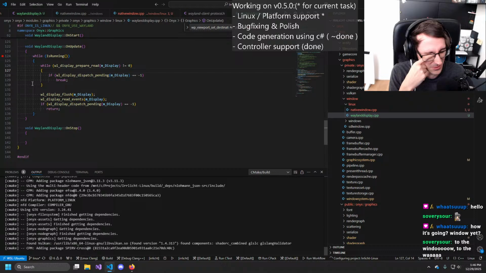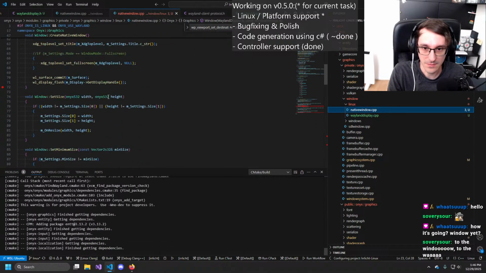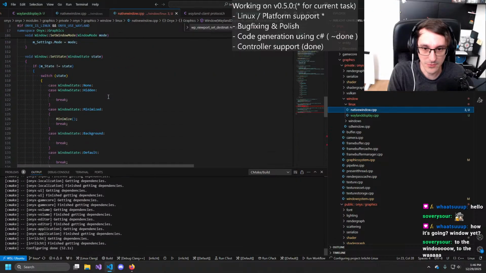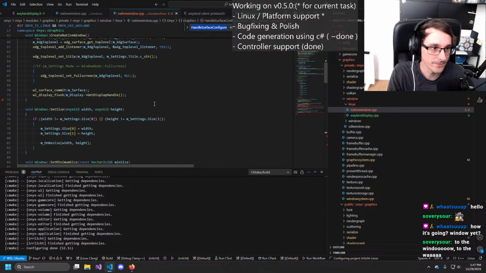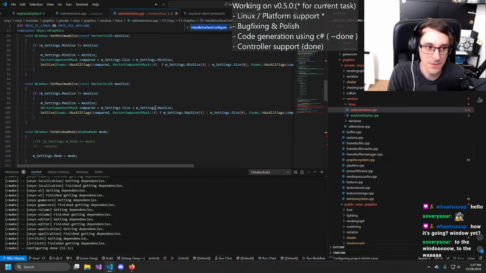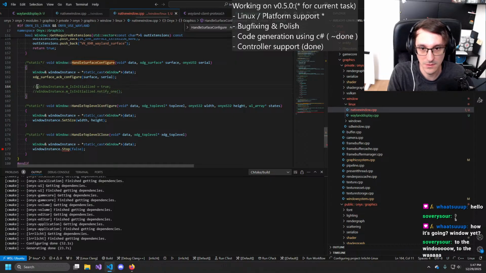I think I refactored all of it that I wanted to. Did I? I mean, maybe I have still a couple of functions that are wrong. At this one, for example. Oh! But wait a second. Handle surface configure. Okay, let's actually keep that away for now.